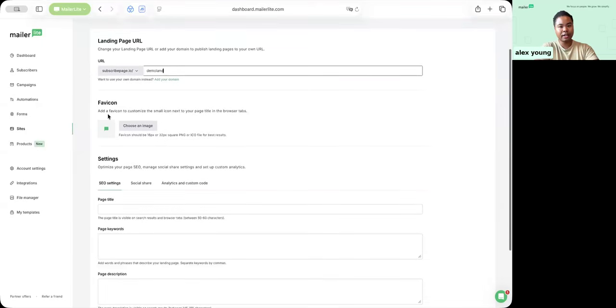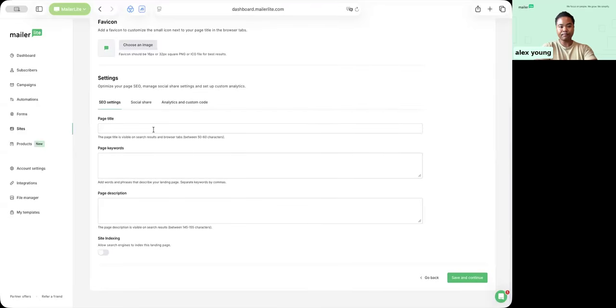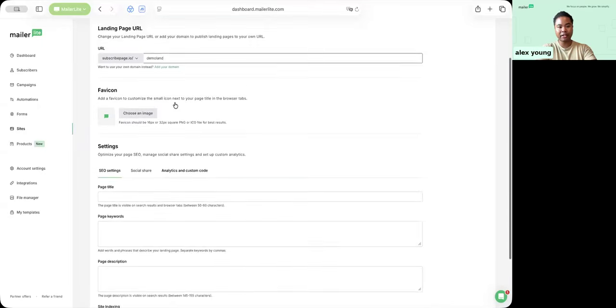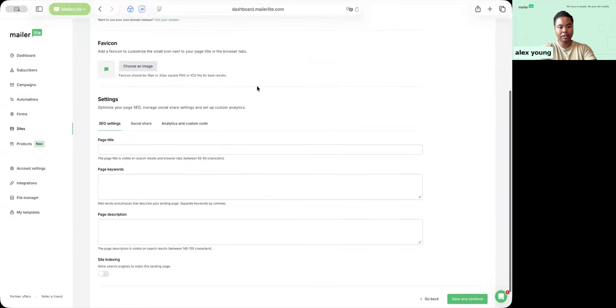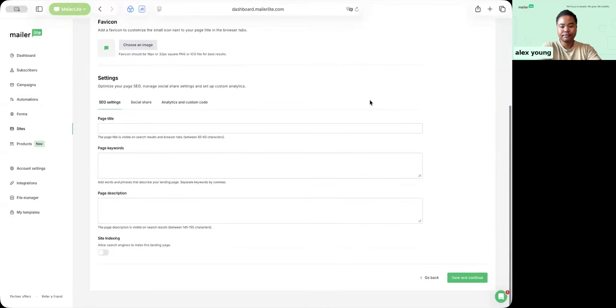The favicon is an icon that appears when you have multiple tabs open, like the landing page open. There'll be a little icon next to your landing page name. You can customize that. You can customize the SEO settings, sharing settings, and analytics and custom code. Again, we're not going to go too far into detail right now, but you will be presented with this option once you finish designing your page. And then once you're done, hit save and continue.